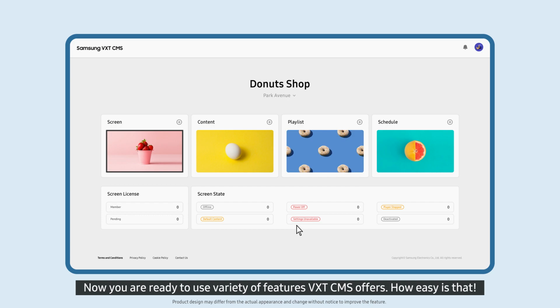Now you are ready to use variety of features VXT CMS offers. How easy is that? Just by simply joining like this, you can use VXT CMS for free without paying extra.